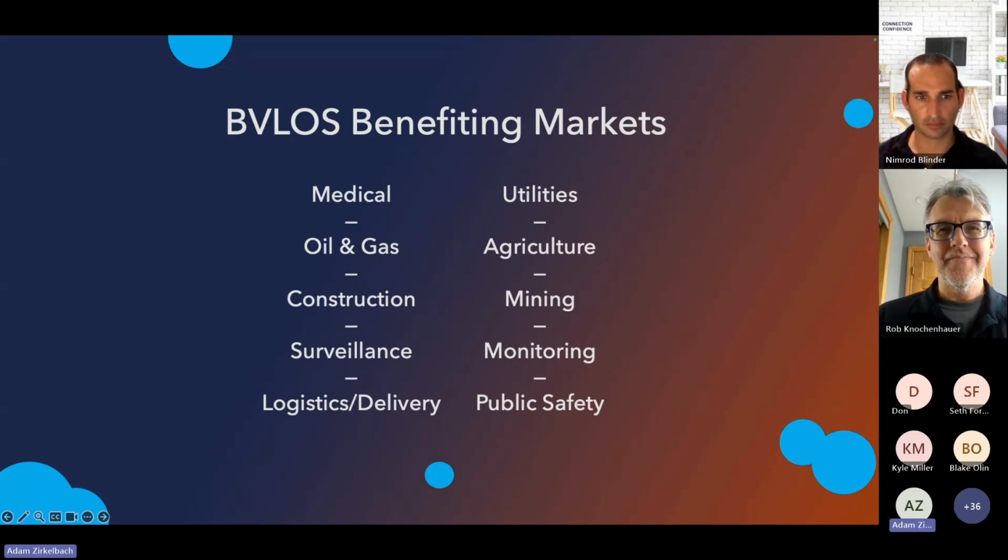I know I keep jumping back and forth here, but Nimrod, we got another follow-up question for you from Blake. Does Elsight have any plans to add capability with DJI enterprise drones like the M300?